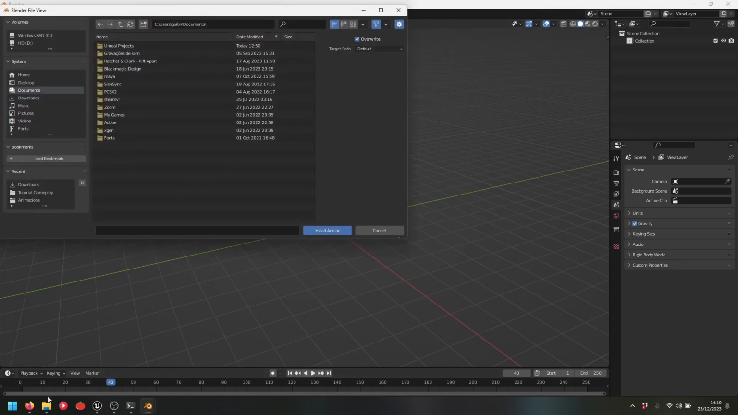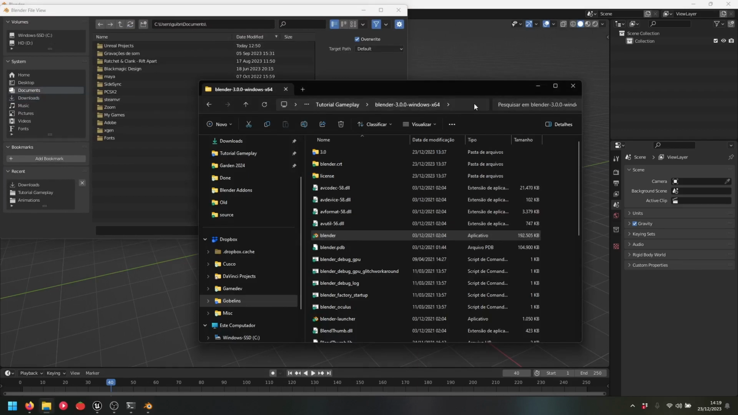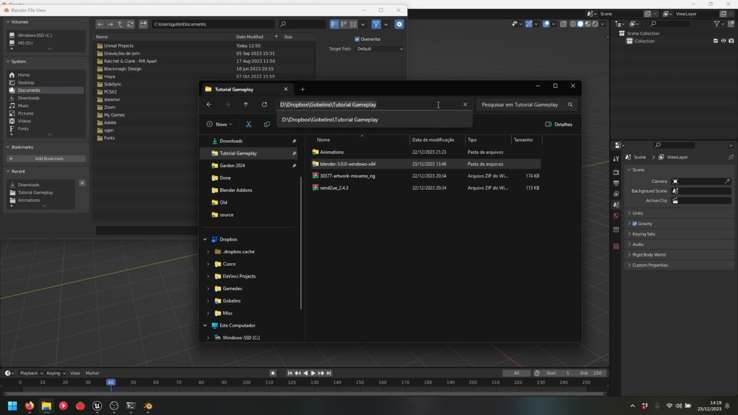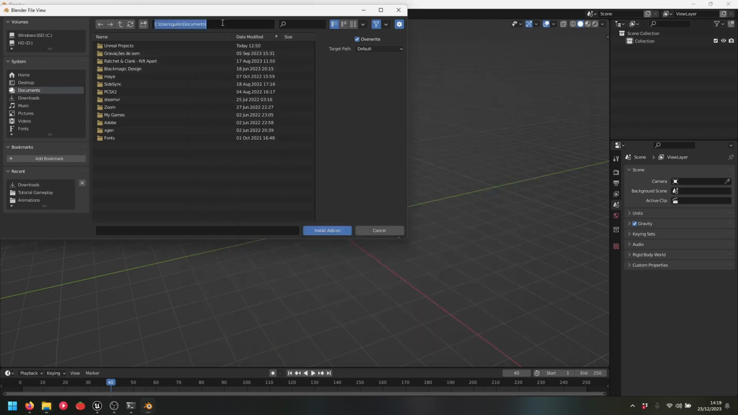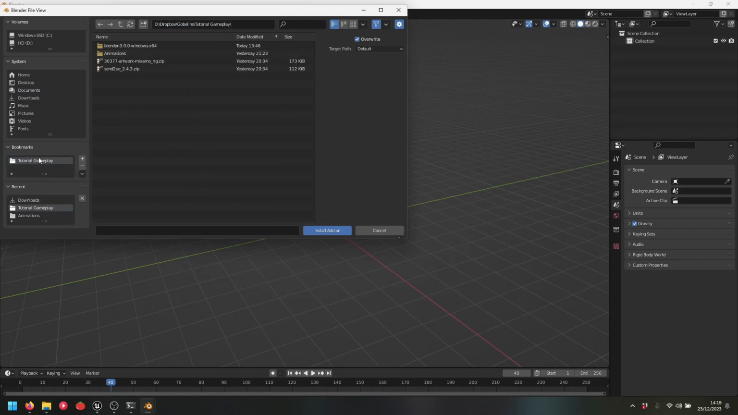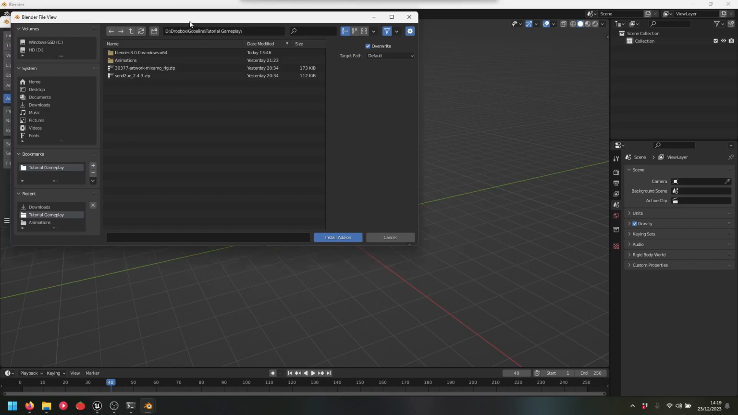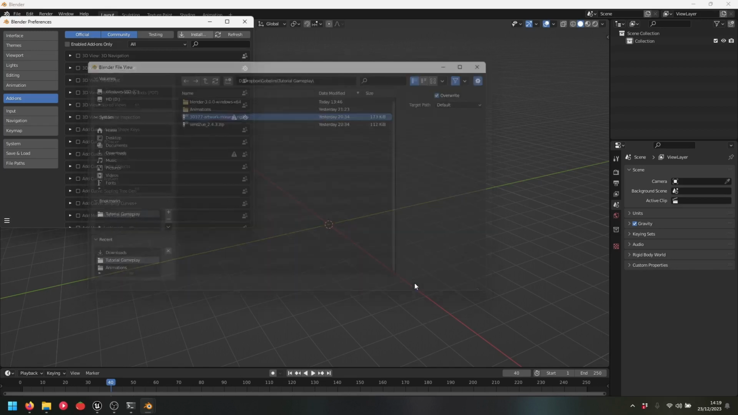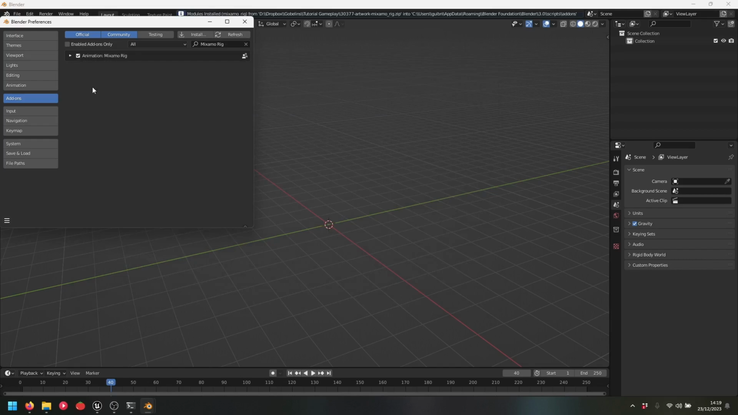So you want to grab this folder's path, or you can just find it here, but I find this way easier. And I suggest you put it on bookmarks, so every time you need it, you just click here and you go to here. And we're gonna install a Mixamo plugin and an Unreal plugin. So you just double click or click on install and activate it.